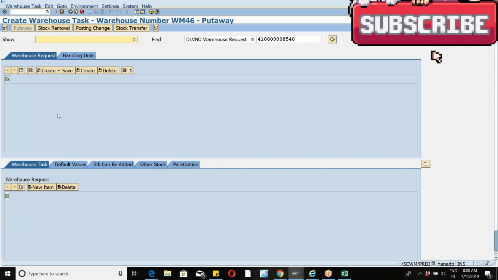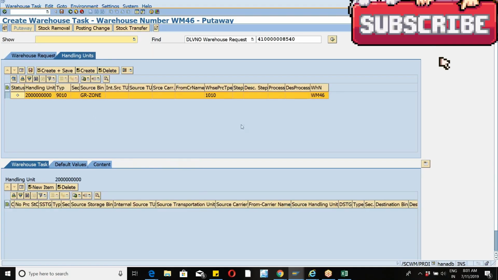Clear. So apart from that, what we are trying to do here is perform the put away. We already have some of the configurations in place, I mean to say the strategies were already in place. Create plus save, so obviously it will create a warehouse order now for me. You can see that. Now once we have the warehouse task, confirm this.